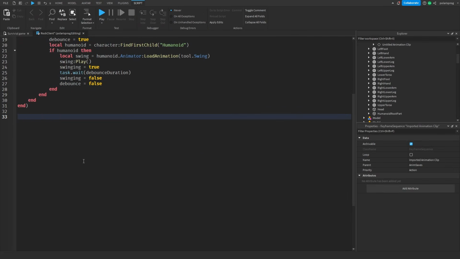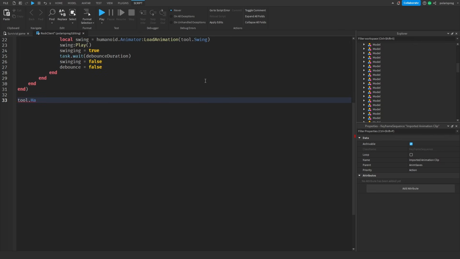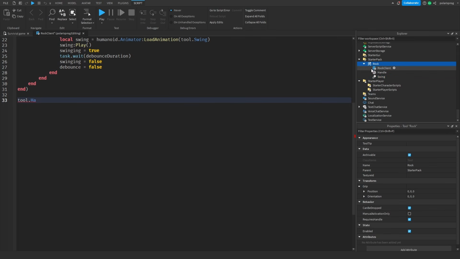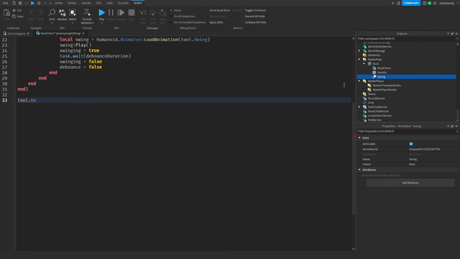So what we're gonna do now is destroy a tree. So tool, hand. So we're gonna check. Okay, so let me explain how this is gonna work. So whenever you swing your sword, so your rock, sorry, we're gonna check if you are actually clicking it. So if you actually clicked it, we're gonna check what's touching the handle. So we're gonna check if it's touching a tree, then we're gonna lower the damage from that tree.